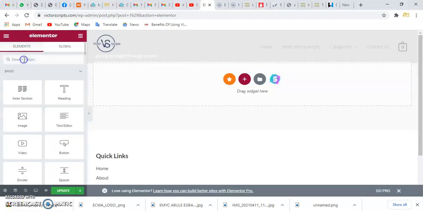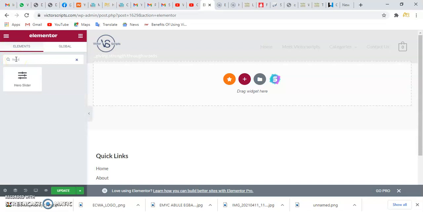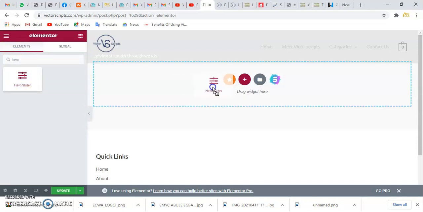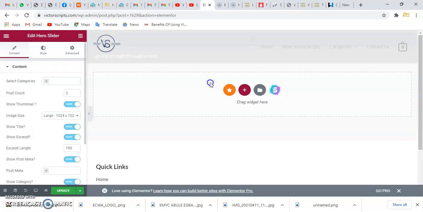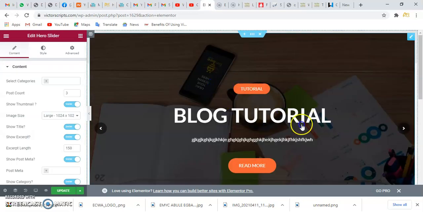Okay, so the first thing to do, this is the Elementor background. The first thing to do is to type your URL. Okay, click and drag into this box. Click and drop. Then we have this. This is what we created, tutorial. But if you don't want this part to show, you have to work on your settings here.